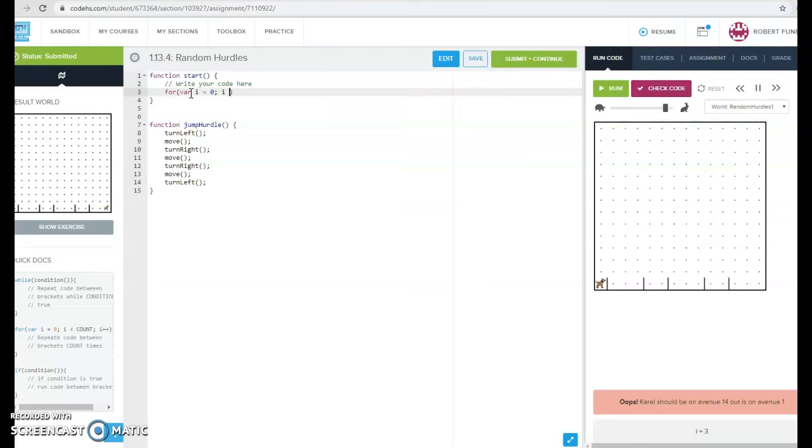And then my conditional statement, I'm going to say 13. Why not 14? Because we're starting our count at 0. So if you start to count at 0, you're going to be 0, 1, 2, 3, 4, 5, 6, 7, 8, 9, 10, 11, 12, and then 13. Okay, so let's count it.